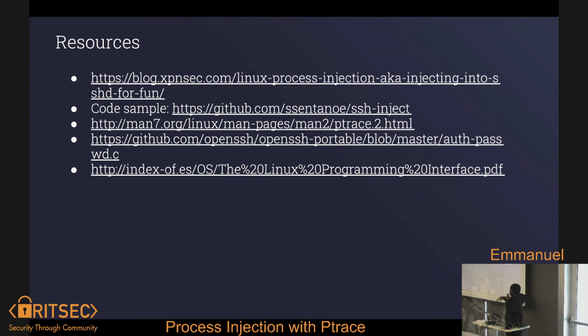The last one is The Linux Programming Interface. It's like C programming, but for Linux. It's not too low level, but I think it's good enough for someone who is really interested in learning about the Linux kernel and just how things work.